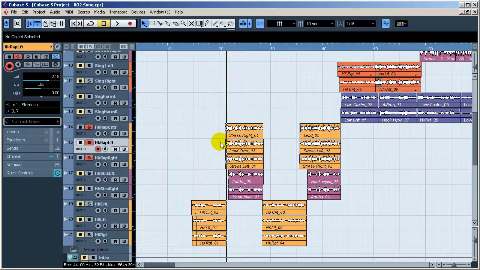My hook rap left here is panned 85% to the left, and 85% to the right for the other one. I basically rap the same thing over and over. I rap this little part, and you've got to stay on point pretty much.